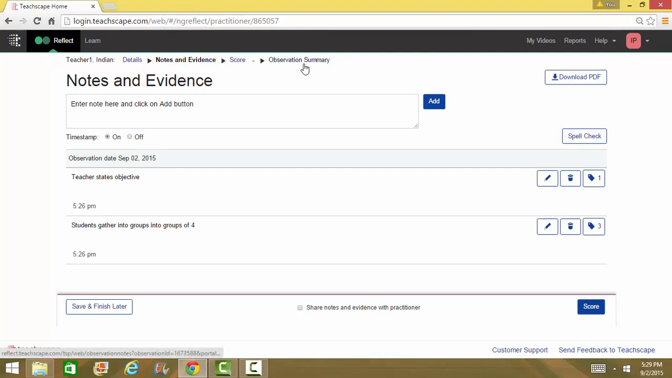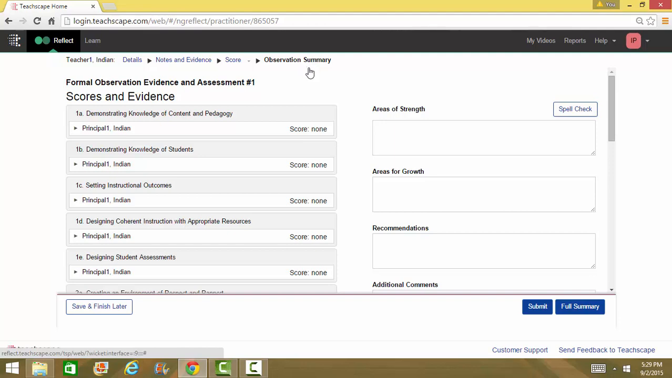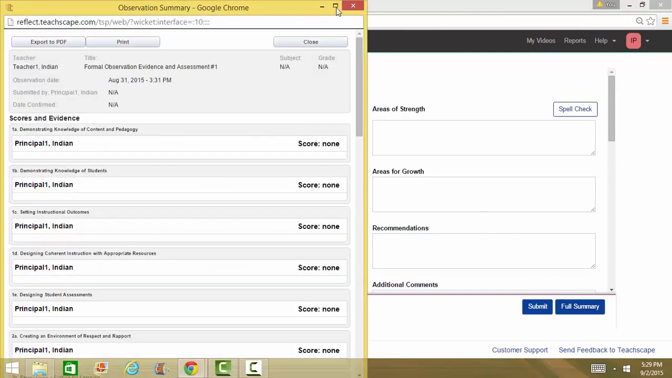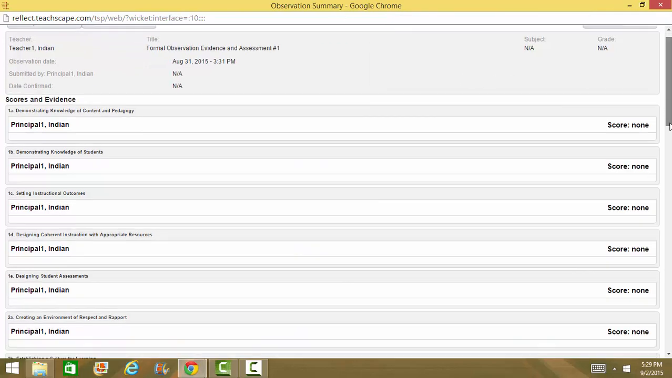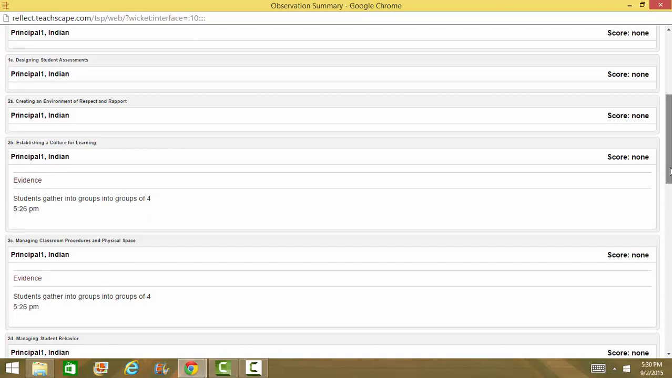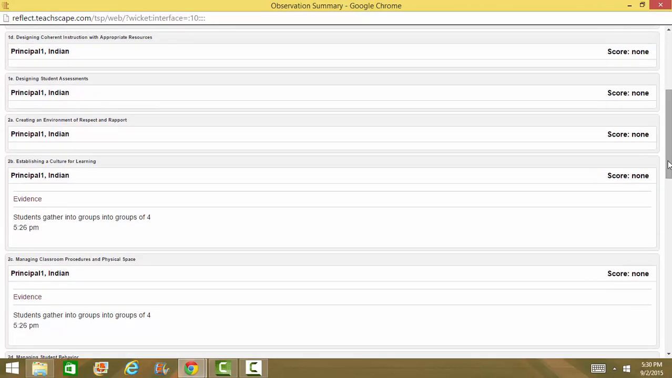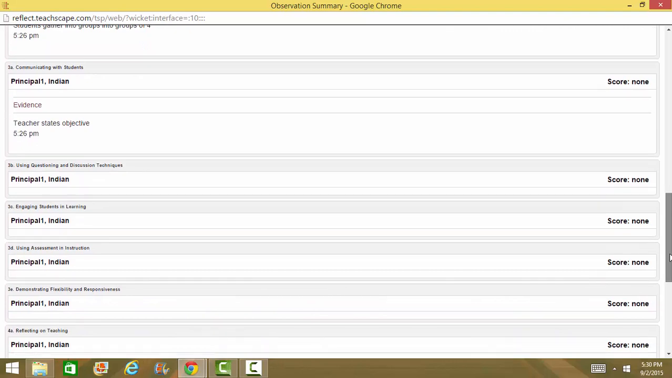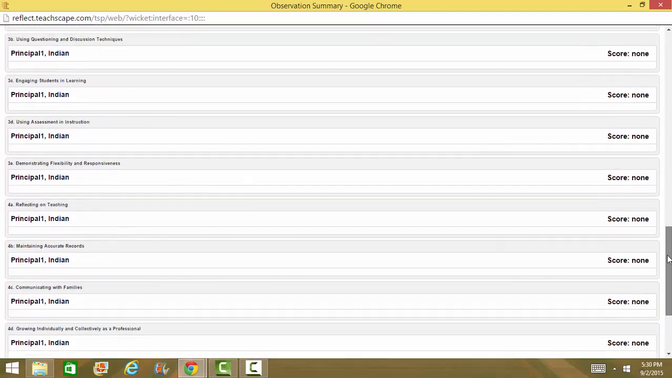And if we wanted to see a summary, we can click on Observation Summary at the very top here. And you can click on Full Summary, and a new window will open up. This summary is available for you to review. And as you can see, I have aligned some pieces of evidence with particular components. You'll see that for 2B, I have some evidence that has been aligned to that component. And then, as you can see, we've got some things here aligned with 2C, 2D, and 3A.